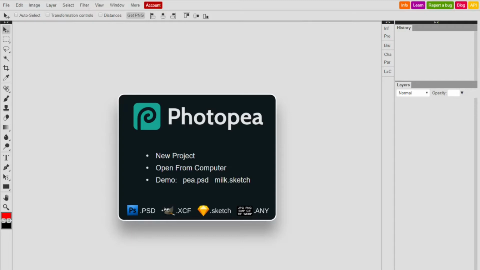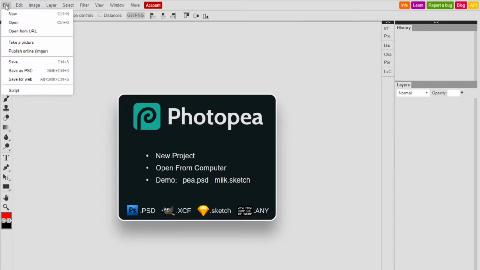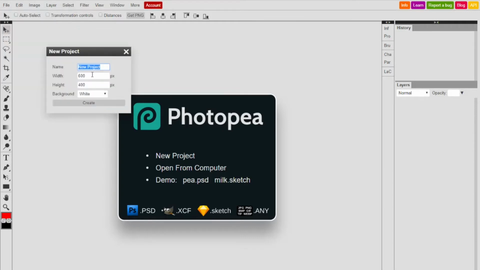So once you open up the website, it's going to look like this. You just want to go up here to file, hit new, and it depends on what size you want it to be. For a profile picture, you either want to do 600 by 600 or 400 by 400. It really doesn't matter. 600 by 600 is what I usually do, just because it's safer that way.